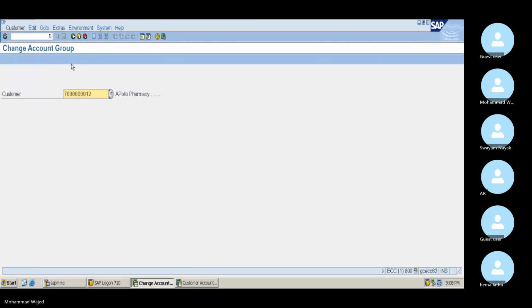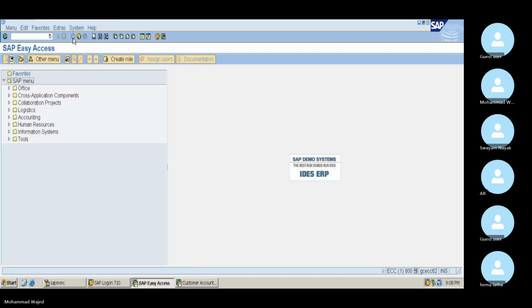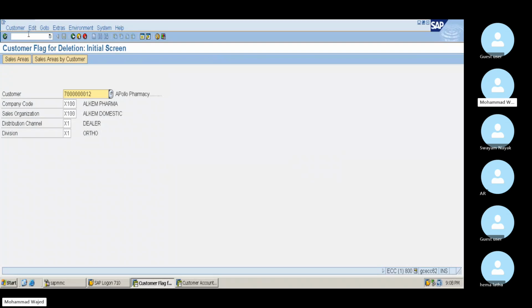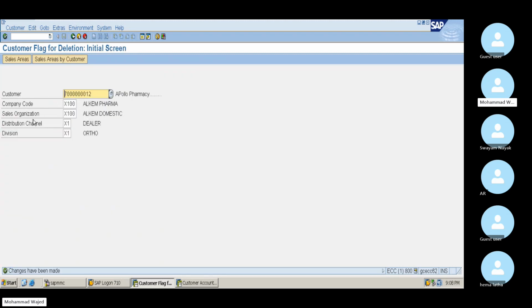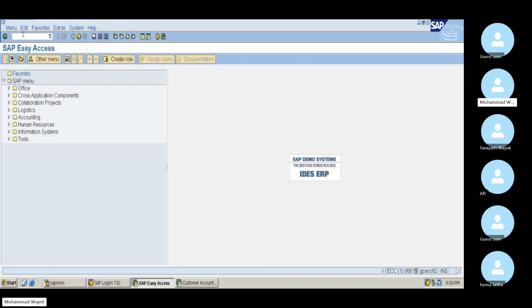XD06 is for customer flag for deletion. Flag for deletion is also a kind of deleting this customer. If you check this tick box, assume that this customer is deleted. We can't actually delete the customers, we just maintain the deletion flags. So this customer will be inactive now. This is how we maintain the customer flag for deletion.